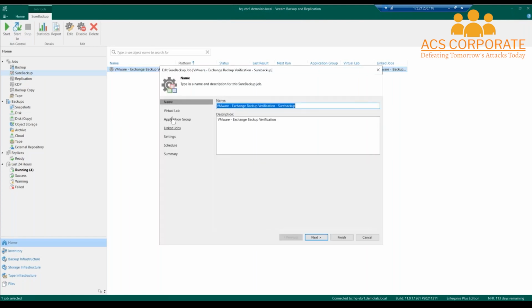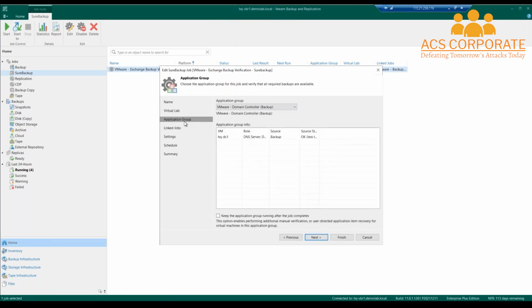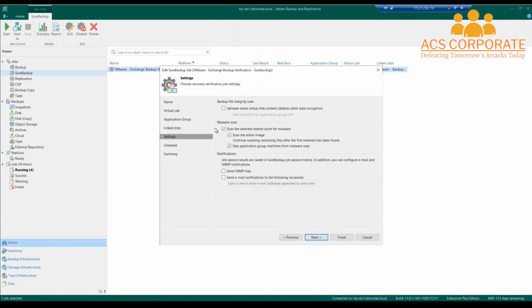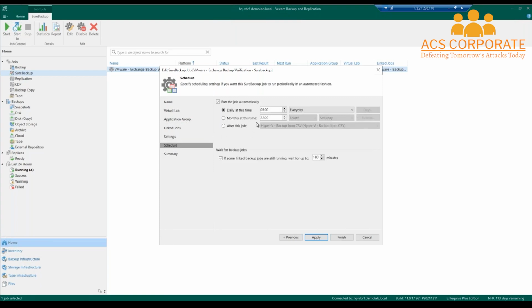Because it's a job-driven process. You see, this is virtual lab, where the testing will be going. This is application group, so basically what VMs will be tested. I can also test some other backup jobs. Here I can scan for malware by leveraging an antivirus. I can also do a backup file integrity scan, and here's the schedule. So how often do you want to run this job? Daily at specific time. So you configure it once, and that's it. You will be just checking reports after that.